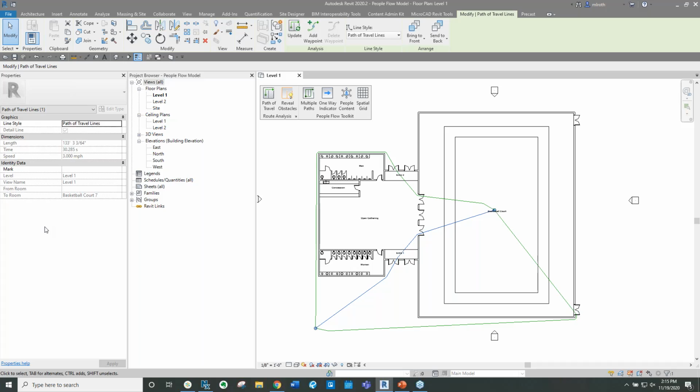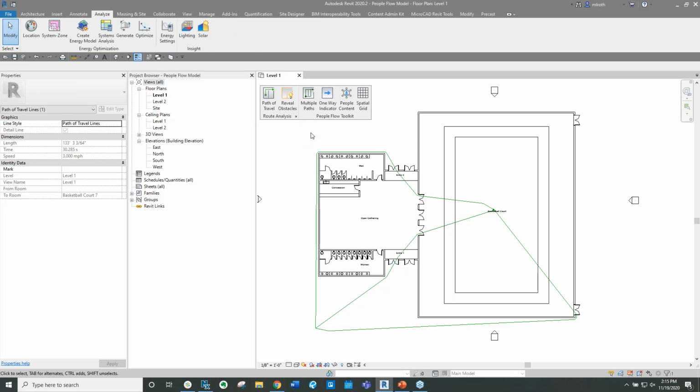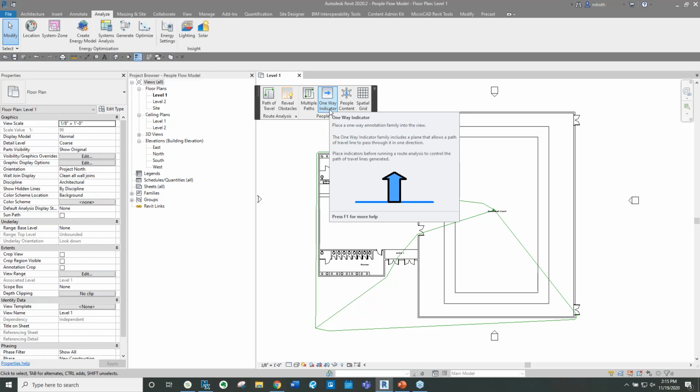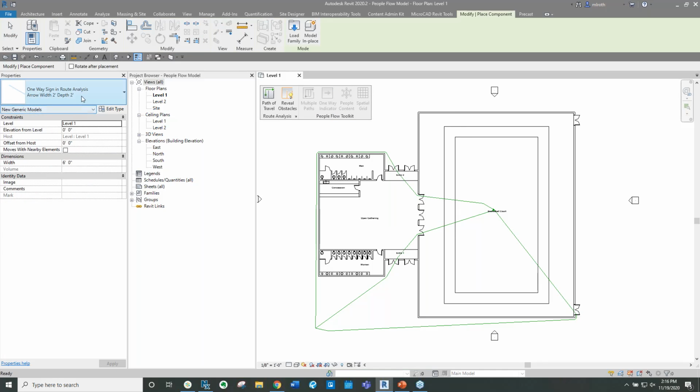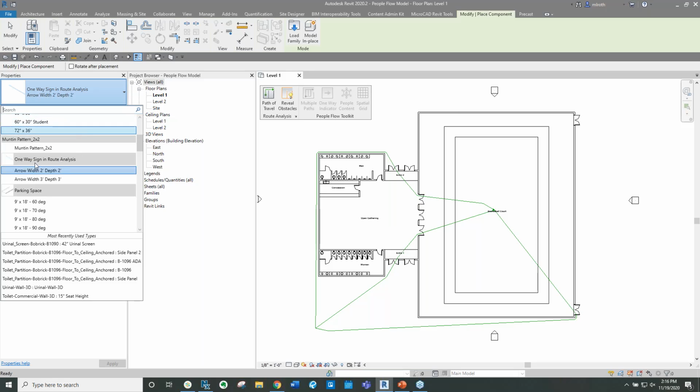So great, simple way, but we can build upon that. One of the things that a lot of us are probably dealing with these days is some one-way traffic, some social distancing. How are we controlling the flow of people to the best of our ability so there's not a lot of overlap? One of the things that Autodesk has provided for that is this one-way indicator. What that is, it's a generic model. I bring this up here, and you will see there are a couple options in here, a 2-foot depth and 3-foot depth.